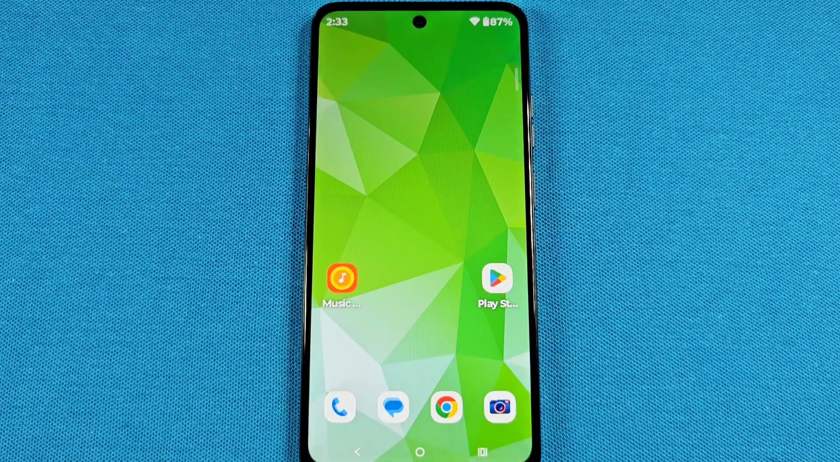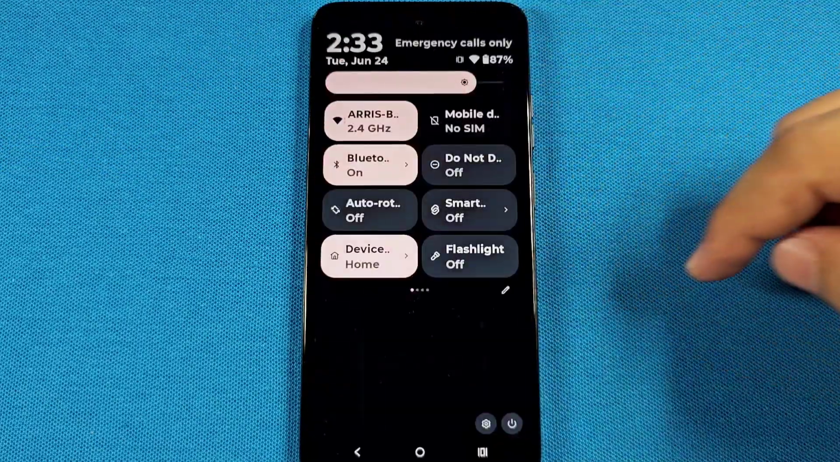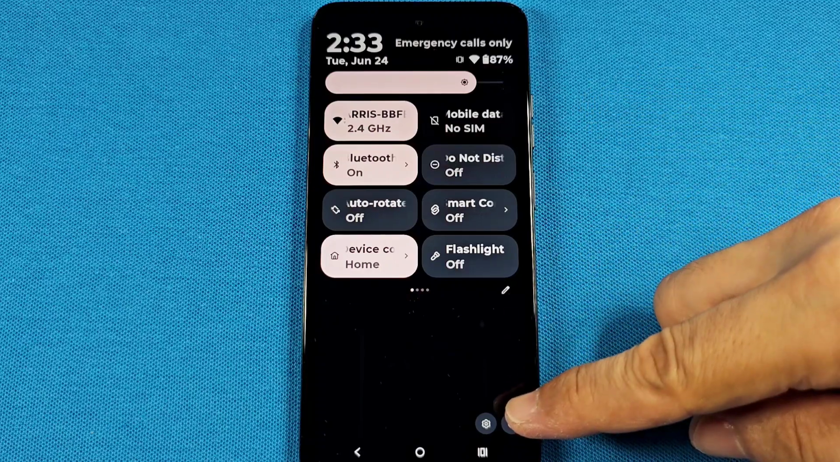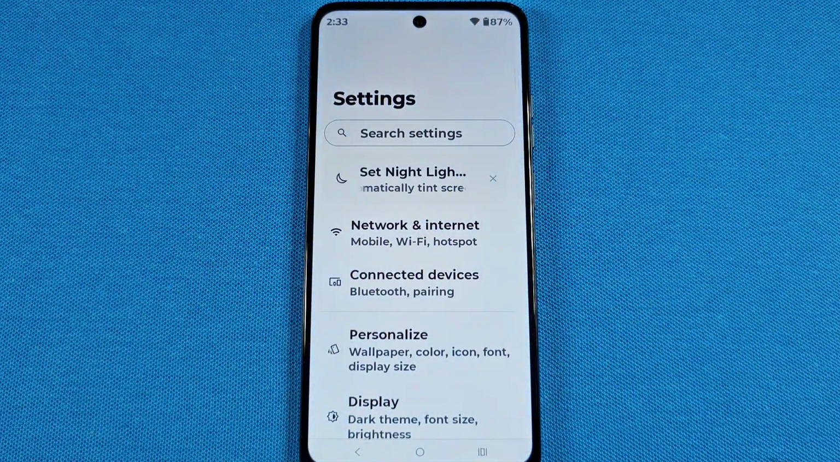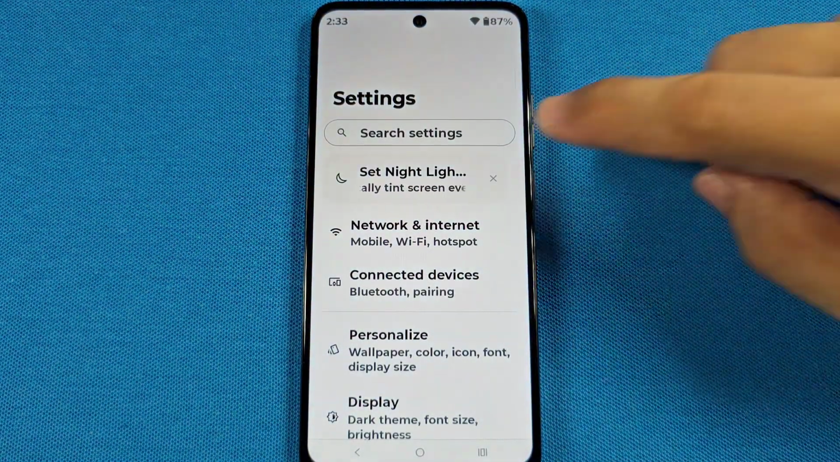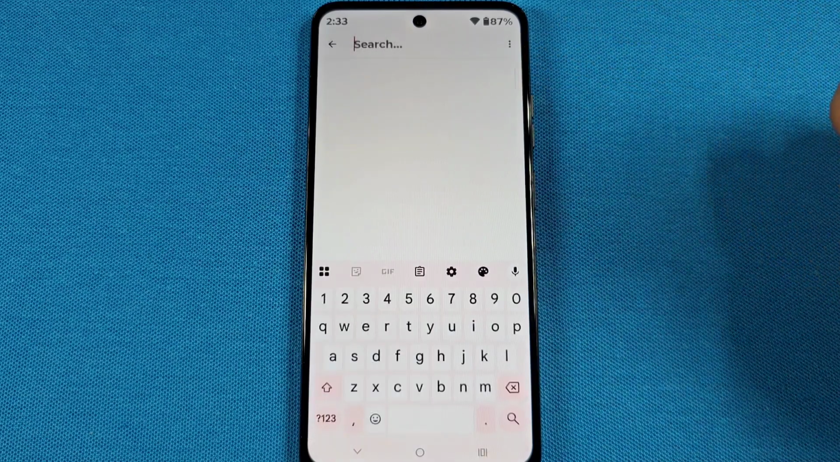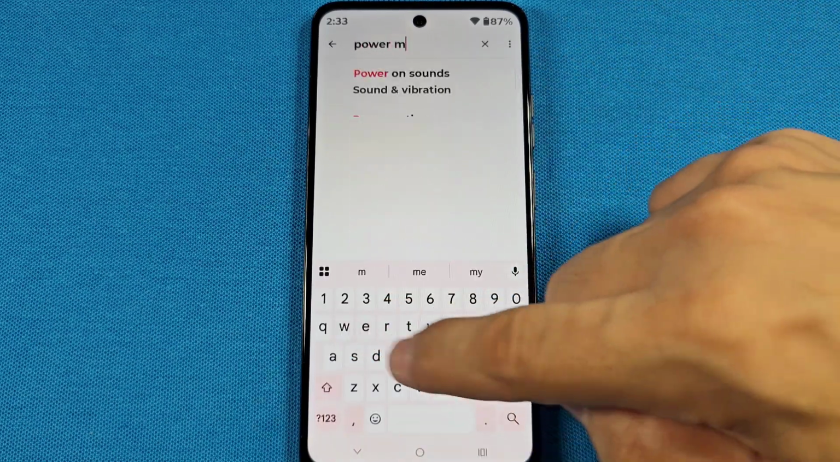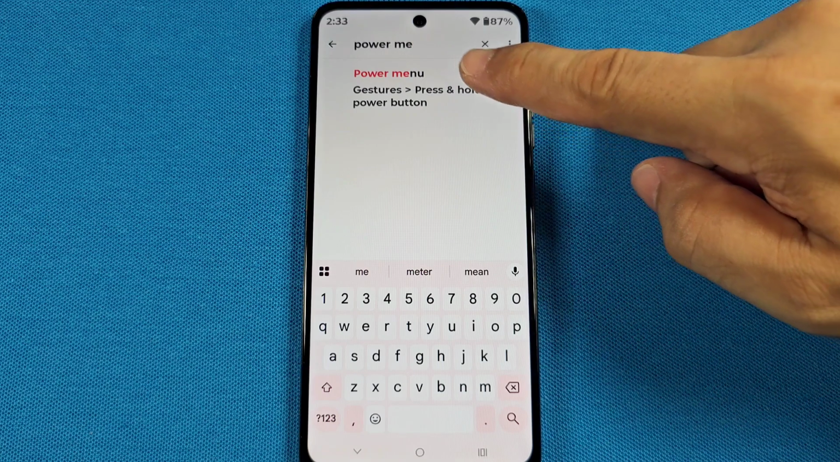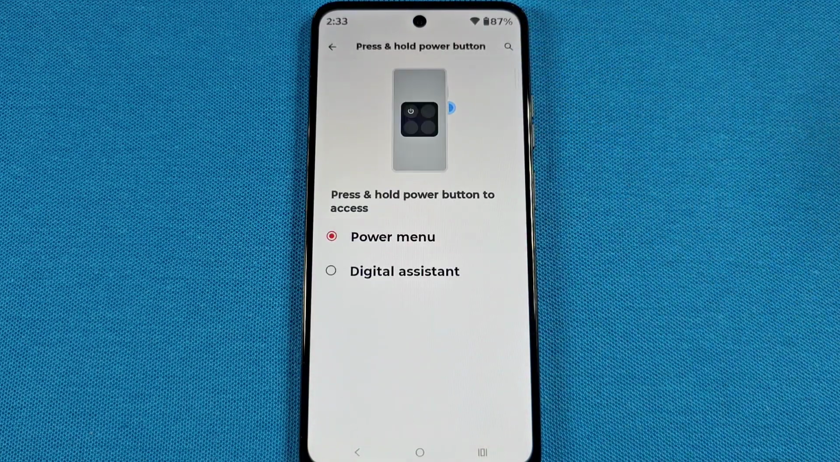To find and change this feature, use the quick access like this here, pull it down 2 times and go to the settings toggle found at the bottom section here. Once you tap on this here, you'll be taken to the main settings area in which you can use the search option here and type in the words power menu. This one right here. When you see it, tap on it and it's going to take you straight to where you need to go.